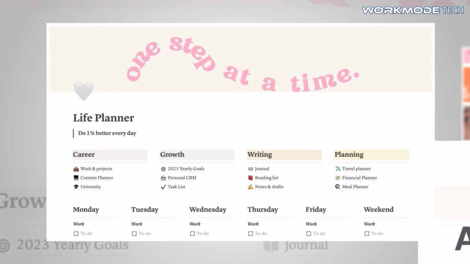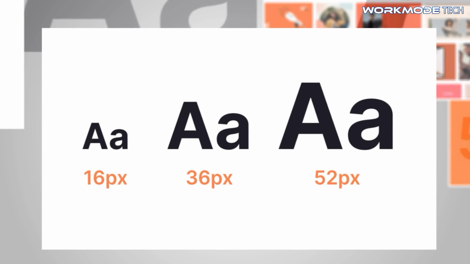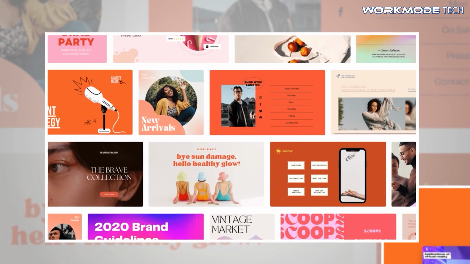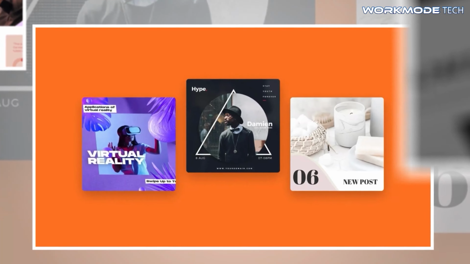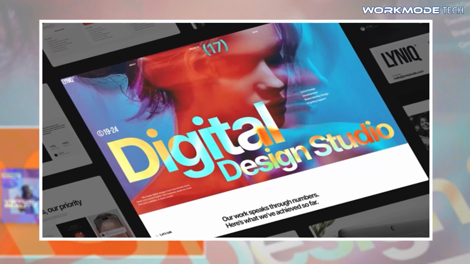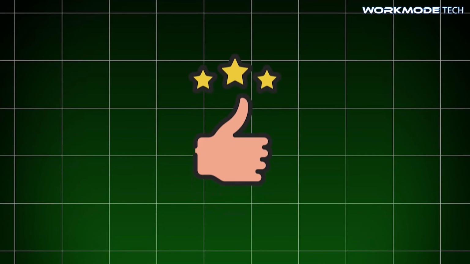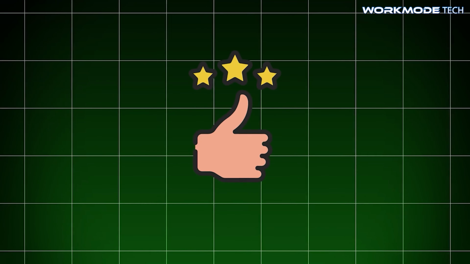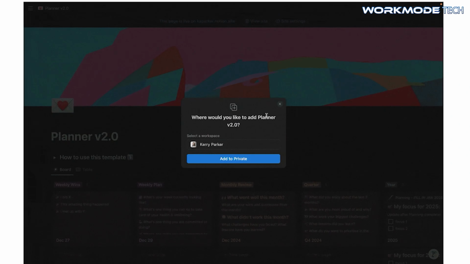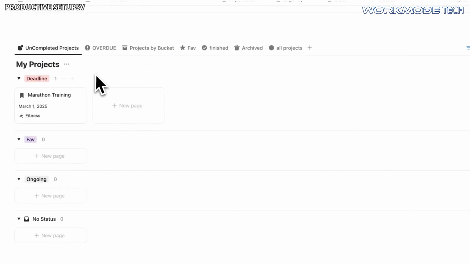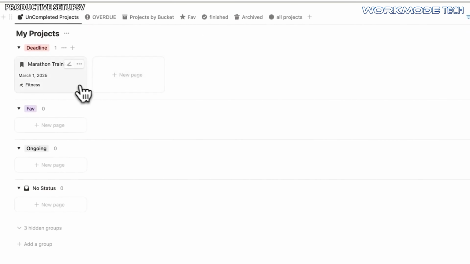Finally, ensure consistency in fonts, sizes, and spacing. A well-designed template isn't just about looks. It creates a seamless user experience, boosts perceived value, and encourages positive reviews and repeat customers. With your planner designed and polished, you need to prepare it for sale. This involves two simple but crucial steps.